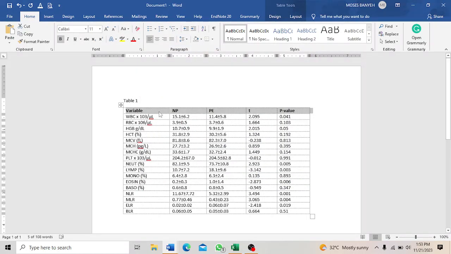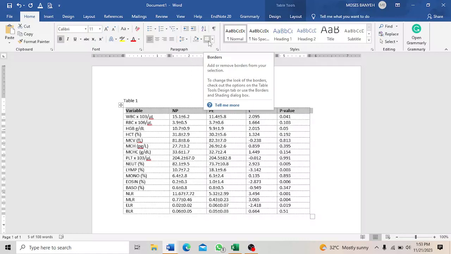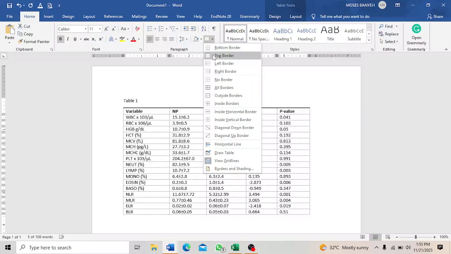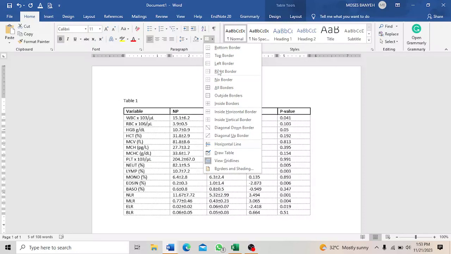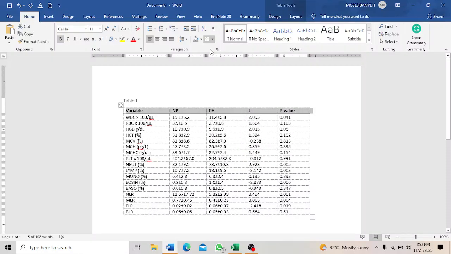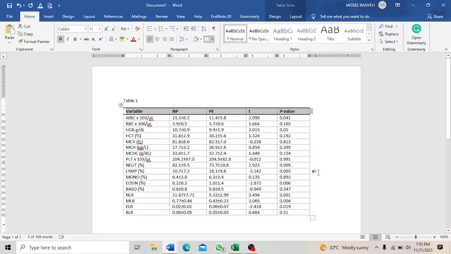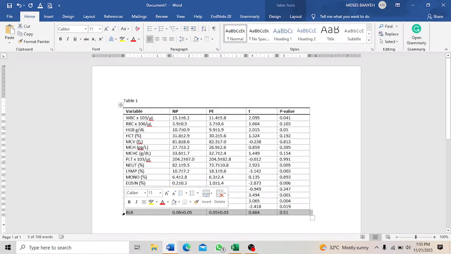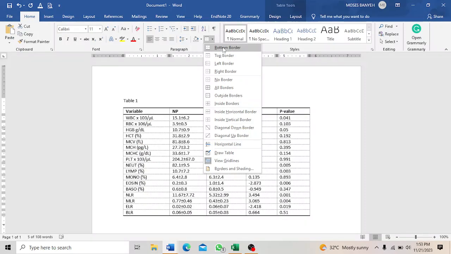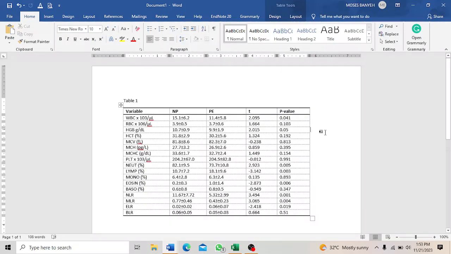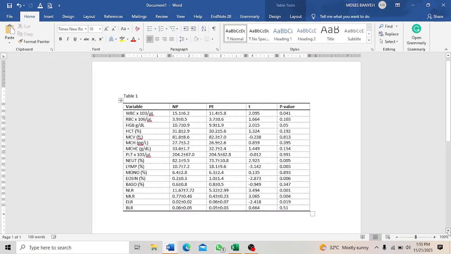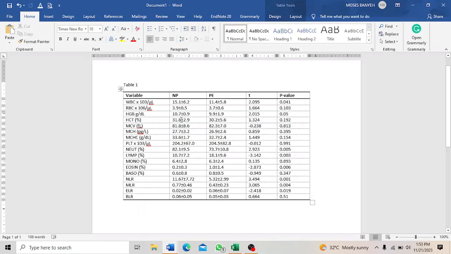Then we want to insert the bottom border for the highlighted area. If you click here, you see the various areas where the line will be inserted. So we want the bottom. You select it. Then we also want the top, so you select this one, the top border. Then you come to the bottom, where you want to insert the bottom line, so you also select this one. So that is it. That is how you format a results table in research.